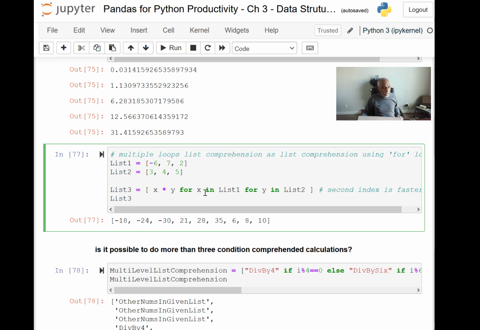That means I take the x value here, and then for all the values in y are repeated. That's why you see, for example, x is equal to -6 and y is 3. Then you get -18, right? For x is -6 and then y is equal to 4, that's why you get -24. So the faster loop here is the second one.